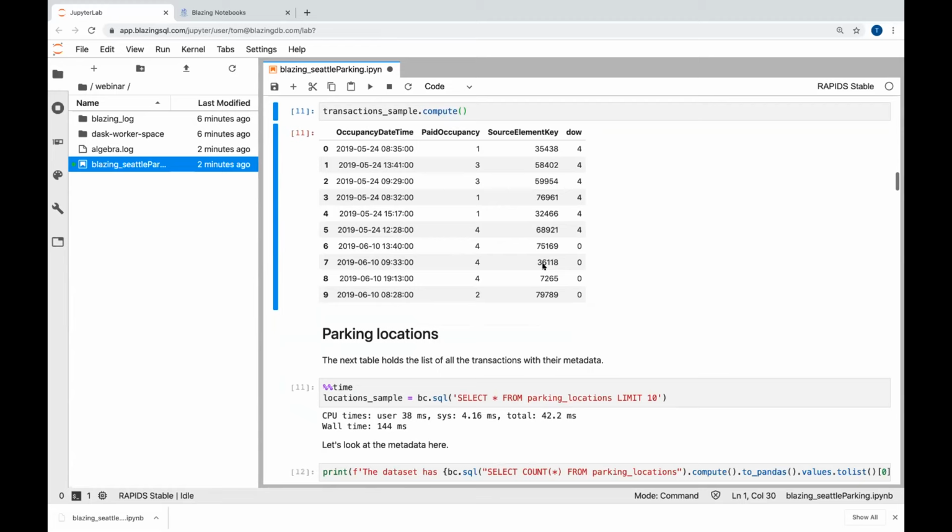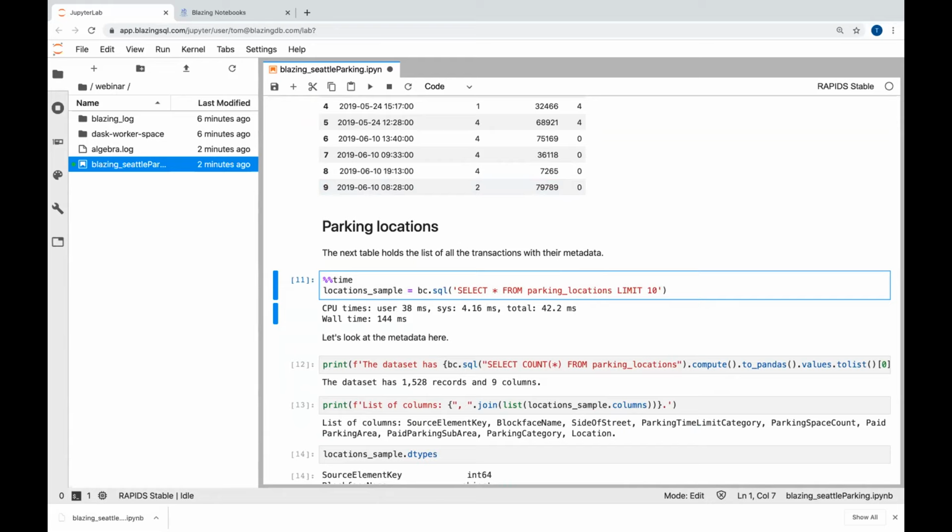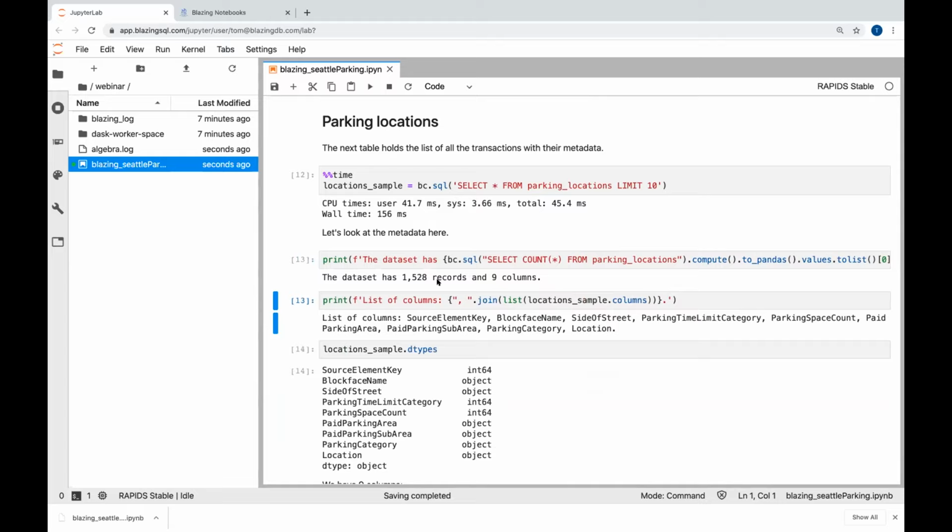And then we're going to go in the same fashion through the parking locations. So parking locations, this is effectively the whole list of descriptors of the parking location. You can see we have roughly 1500 records and 9 columns. The columns include our key that we can join back to the parking transactions, but we also have block face, side of the street, parking time limit category, and so on and so forth.